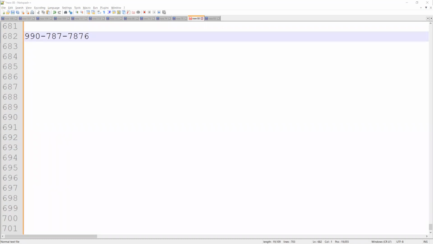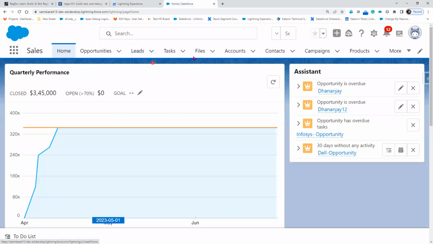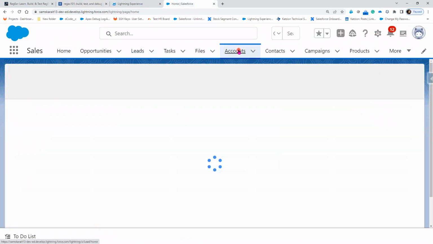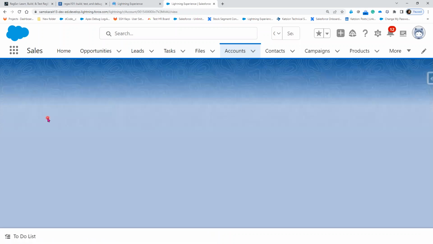Right, so what we will do is go to Salesforce. Now on the account object, now click on here.